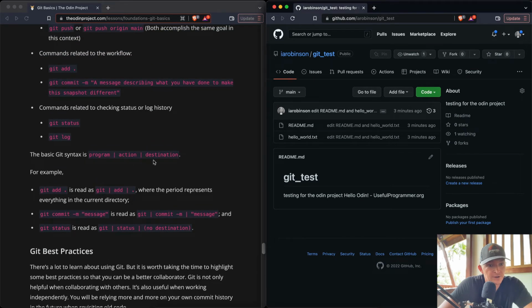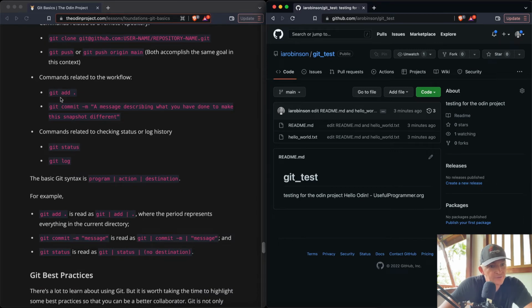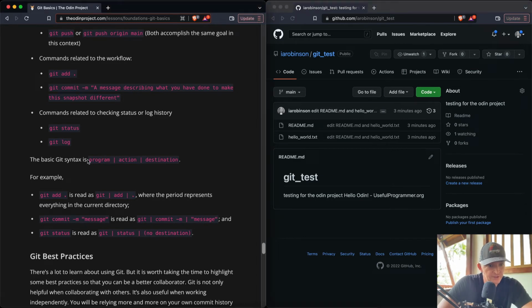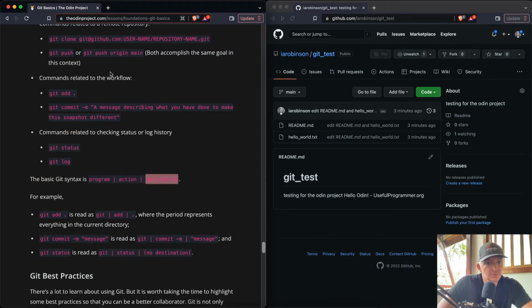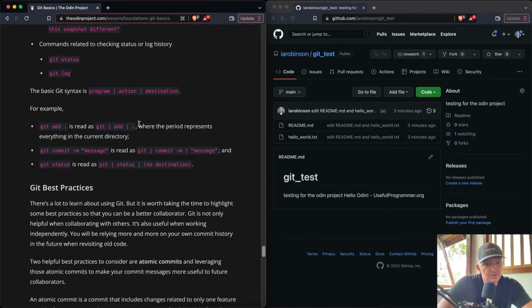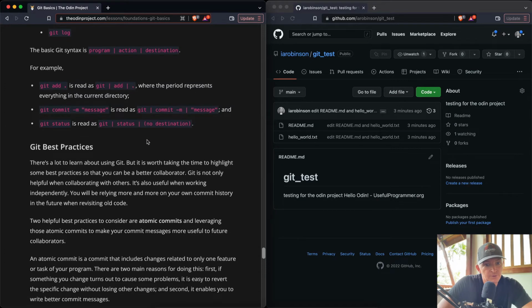Yeah, so program action destination, program action destination. Oh, that's helpful. Commands related to the repository: git clone, git push origin main, git add, so then you add the command to the workflow. Commit means you commit that. And then you have your git status and your git log to find out where you're at. And then the basic git command syntax is program, which is git, action, status or commit, and then your destination, so this would be main. Git add dot is read as add everything, where the period represents everything. Commit -m is read as message. Yeah.